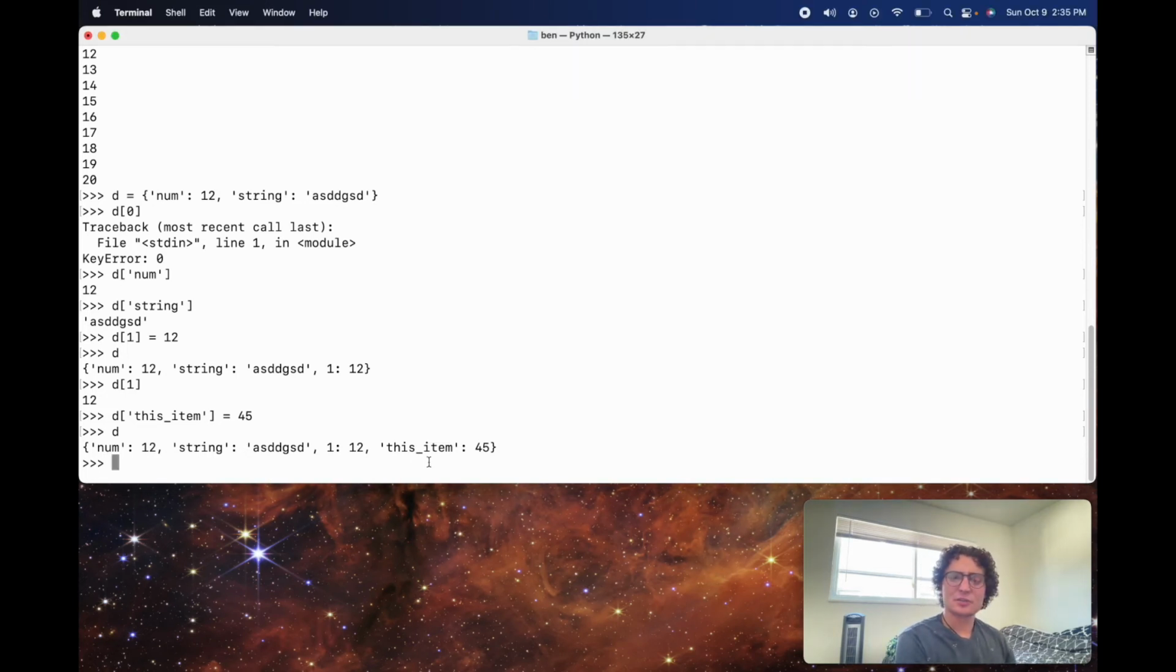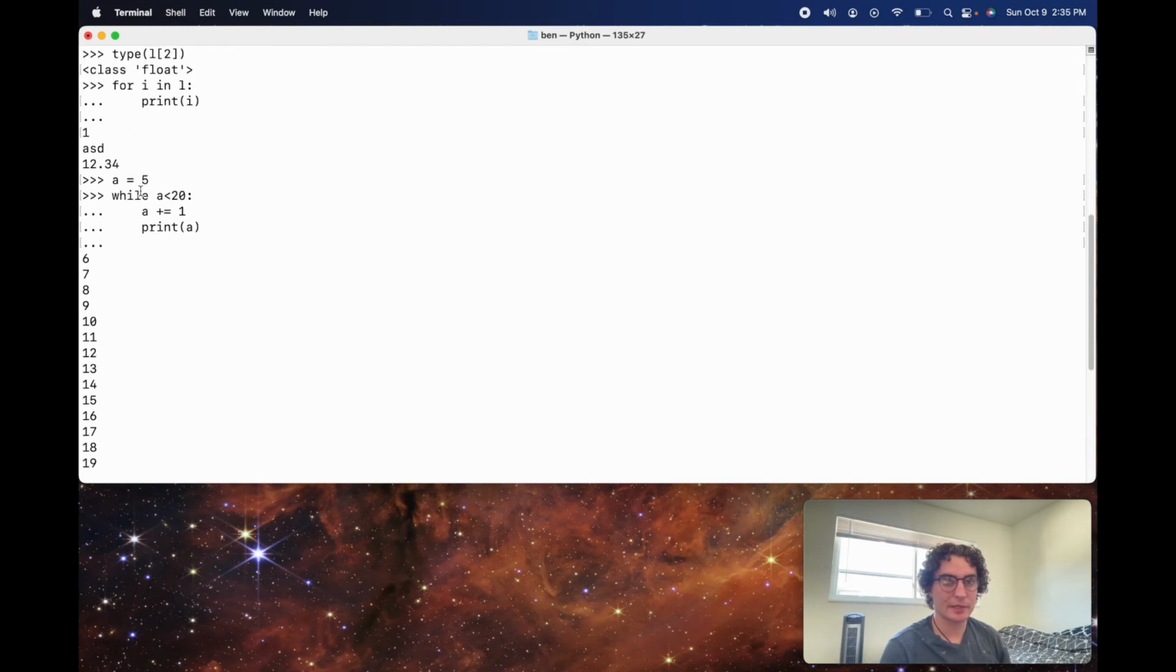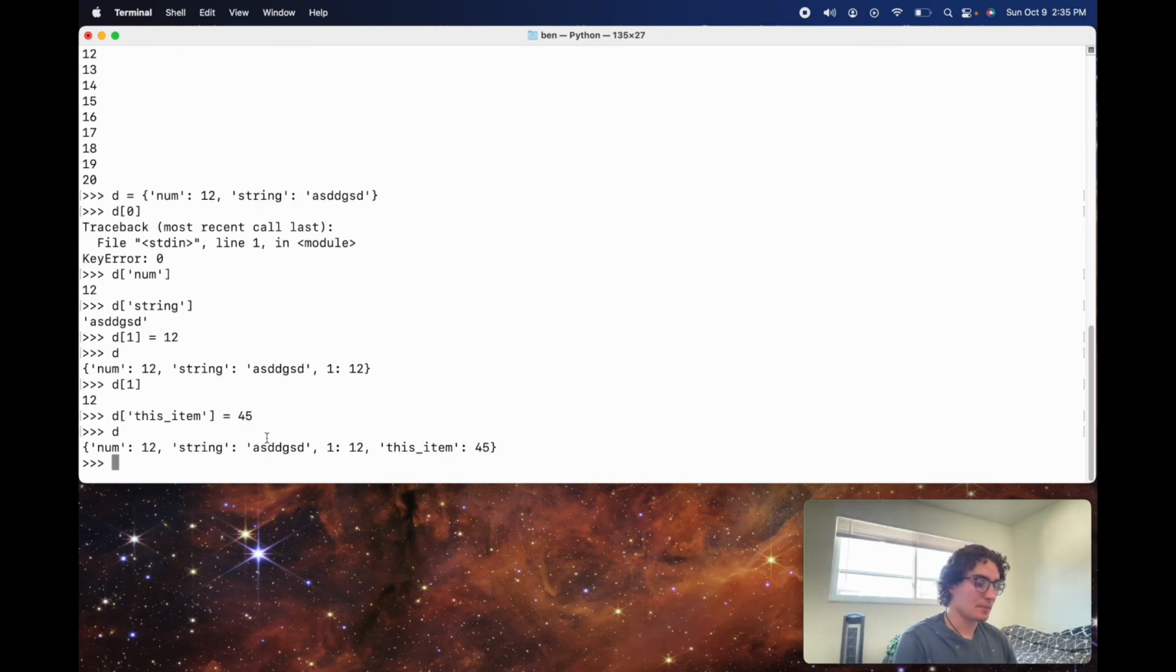Let's go to conditional statements here. As we saw a conditional statement in the while loop, where if a is less than 20, then the while loop will keep iterating. But another way to do a conditional statement is using the if statement.